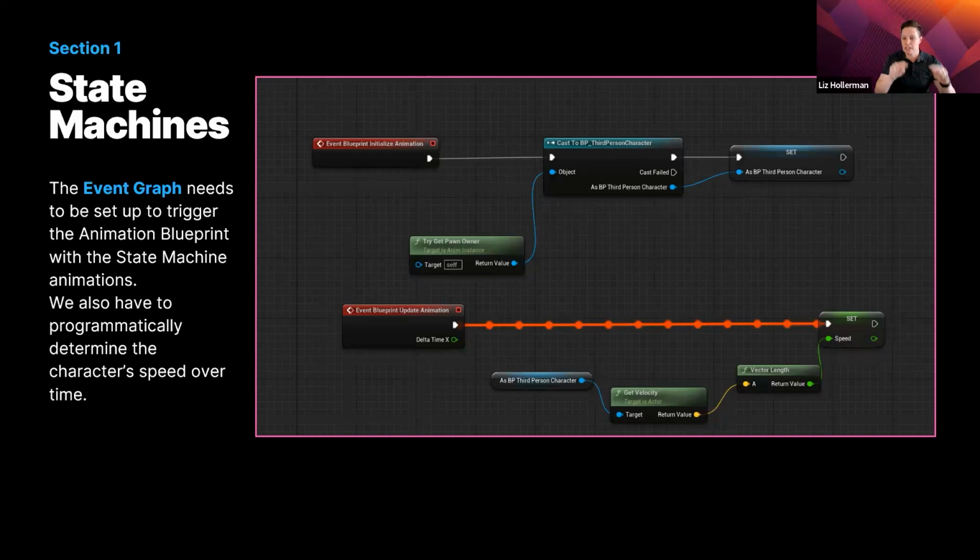So if y'all wanted to screenshot this really quickly, absolutely go ahead and do so, because this is what we're going to build in our anim blueprint, or sorry, our event graph, so that we can programmatically control our animation. Okay, I will be showing this again. So if you miss screenshotting it, that's why I'm talking a little bit longer, to give you all that opportunity to screenshot it real quick. We'll be covering this again. All right.